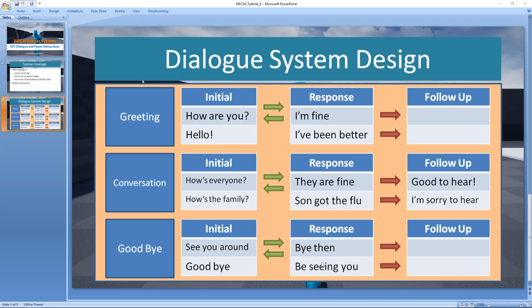Pick a random one, pick a random response, conversation ends, and then the cooldown begins, and then the NPCs continue roaming around and doing their thing. And then when two NPCs yet again meet each other, the whole process starts again. So hopefully this makes sense, and if you want to pause the video, you can take a screen grab of this, but hopefully this is fairly simple to understand.